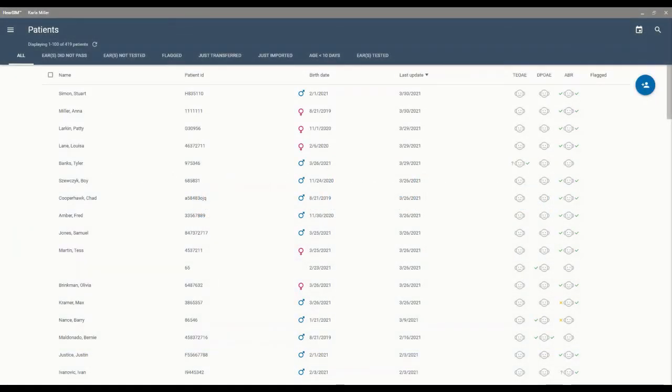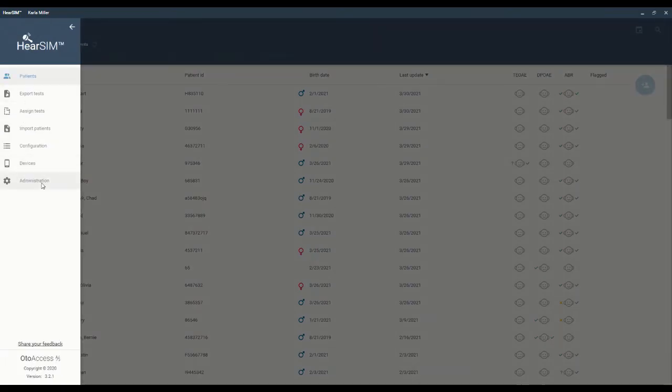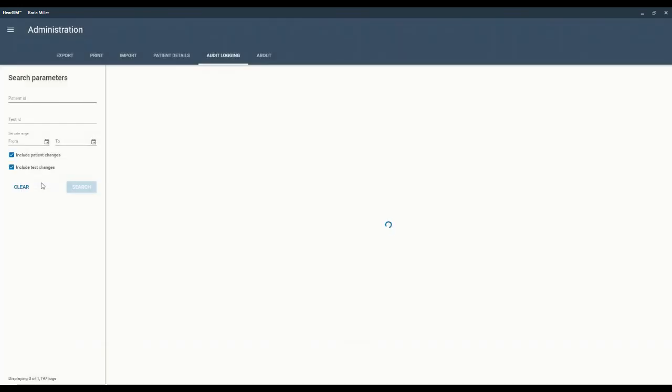HearSIM can be set up to create an export file automatically when you import data from your screening device. Having HearSIM create an export file automatically when screening data is imported can eliminate the extra steps of performing a manual export. To enable the automatic export, select the main menu control in the upper left corner of the screen and click on Administration. Select the Export page from the choices across the top.